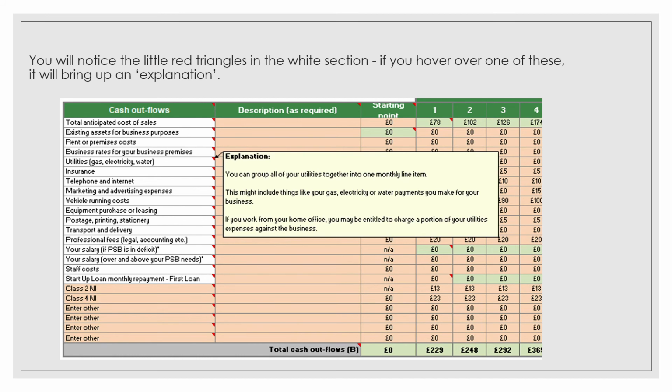Just a note regarding this page, you will notice the little red triangles in the cash outflow section. If you hover over one of these, it will bring up an explanation, so have a read of these before entering any numbers.